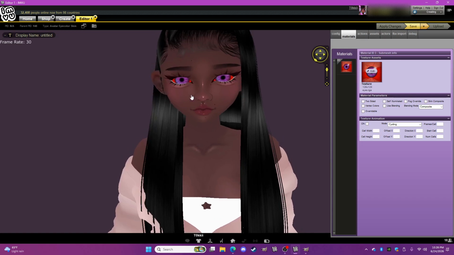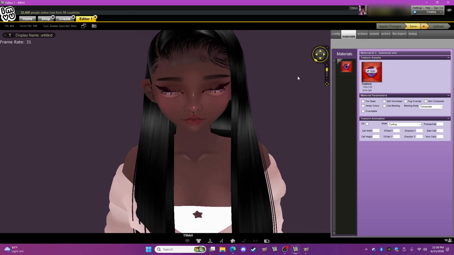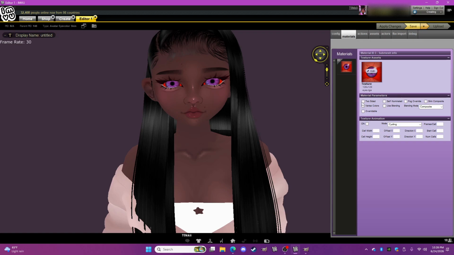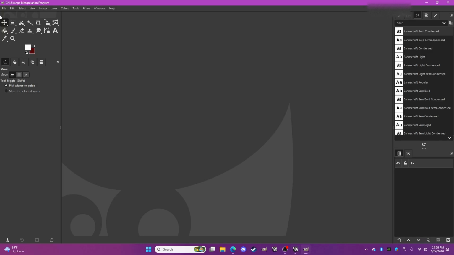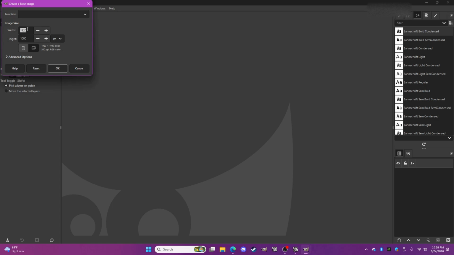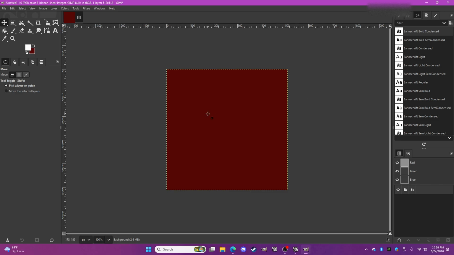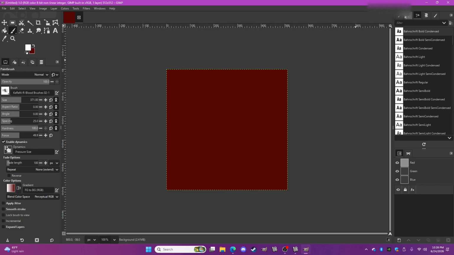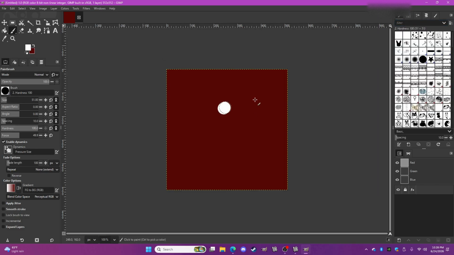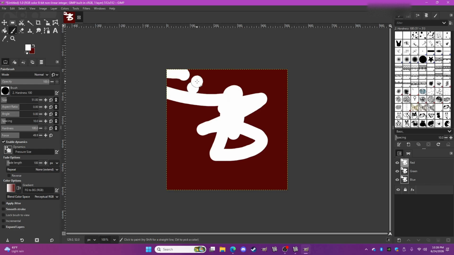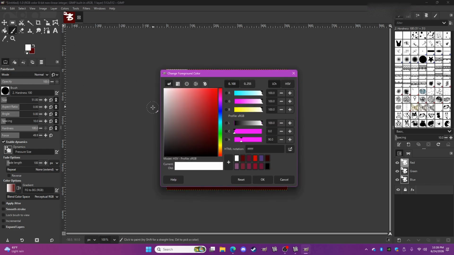So now that we have found what we're looking for, we're going to open GIMP, and I believe it is 512. You're going to want to open a new canvas, 512 by 512, and this is your thing. You're gonna want to just click on the basic circle brush. Nothing special about it.